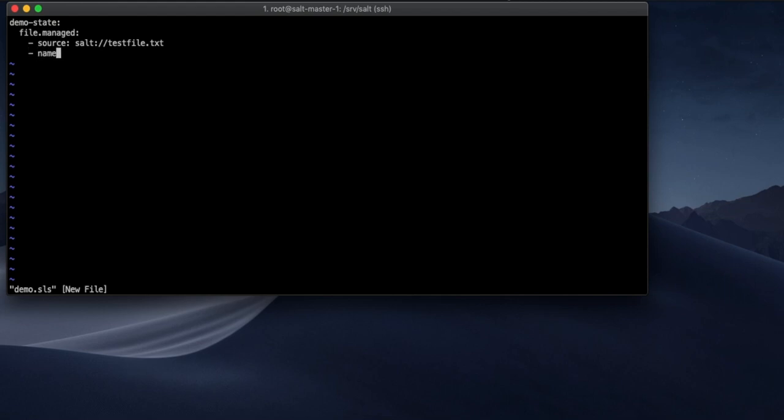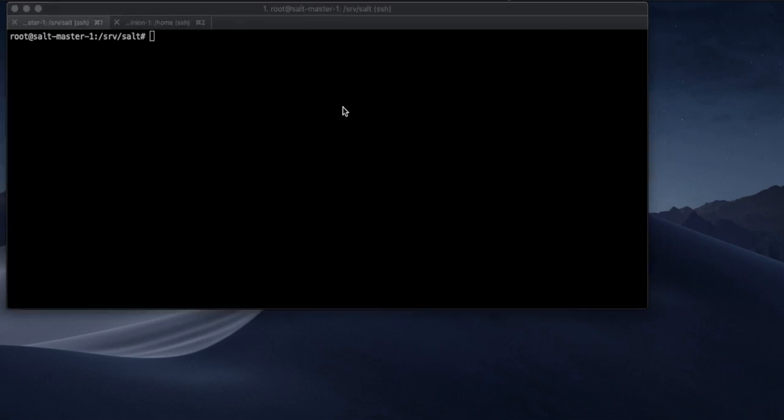Alright, and then the next one, we're going to do name. This is where we choose the name of the file and the directory location on the minion of where we want to put the file. So I'm going to go ahead and just put it in /home, and I'll also just call it testfile.txt. Let's add a couple other attributes just so we can see some of the functionality of file.managed. I'm going to set the user for the file. I'm going to set the group, and then I'll also set the mode, aka the file permissions.